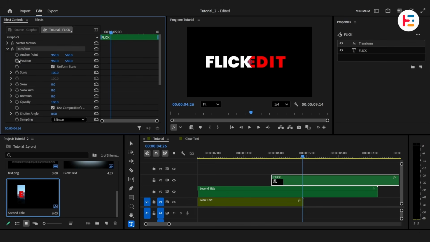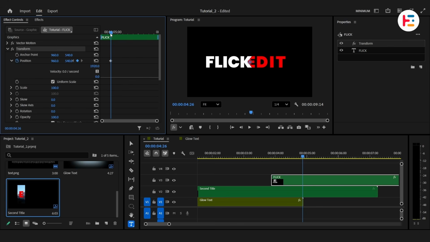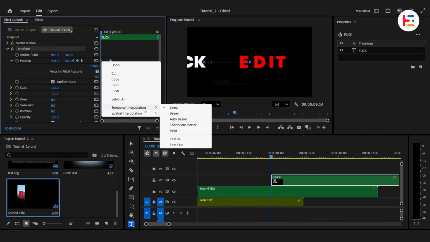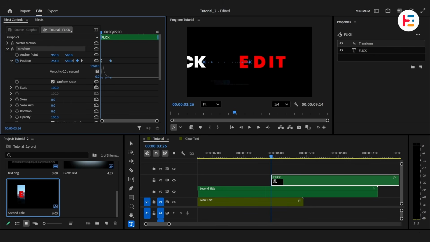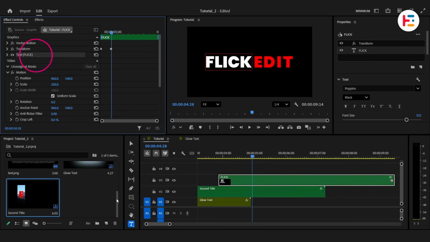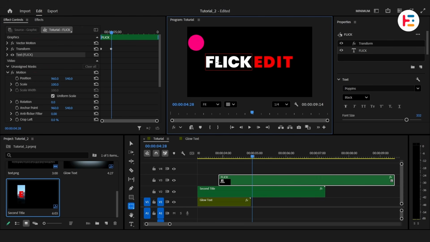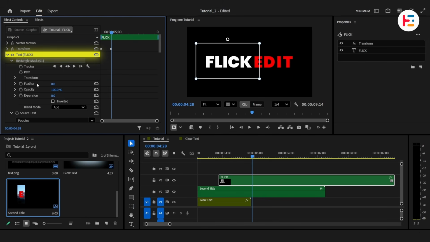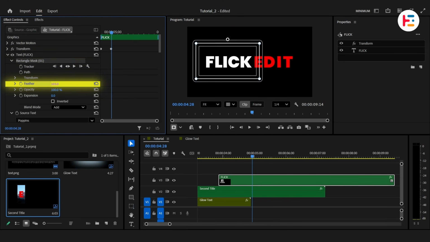Create a keyframe, move back to the start and shift the X position further left. Then smooth the motion using the same easing technique we've been using throughout this tutorial. To make the reveal even cleaner, first select text and with the help of the rectangle mask tool, add a mask. From the same text section, you can increase the mask feather slightly for softer edges.